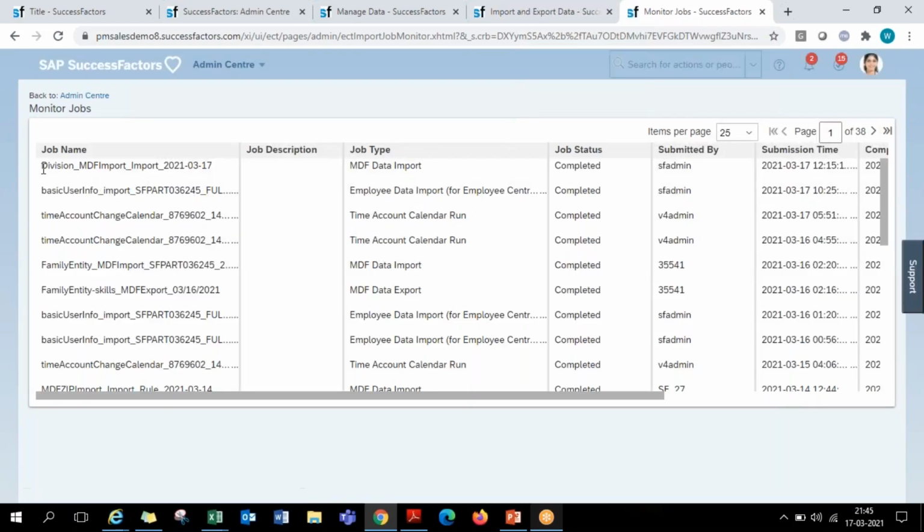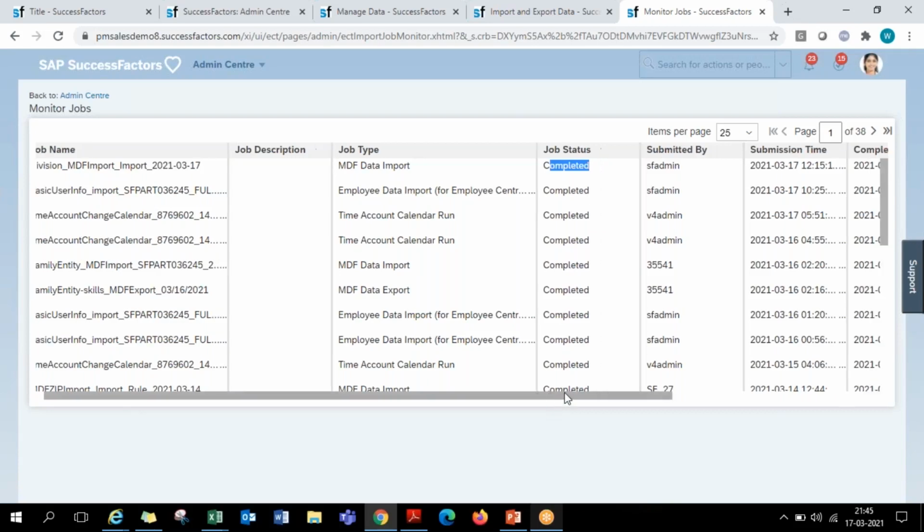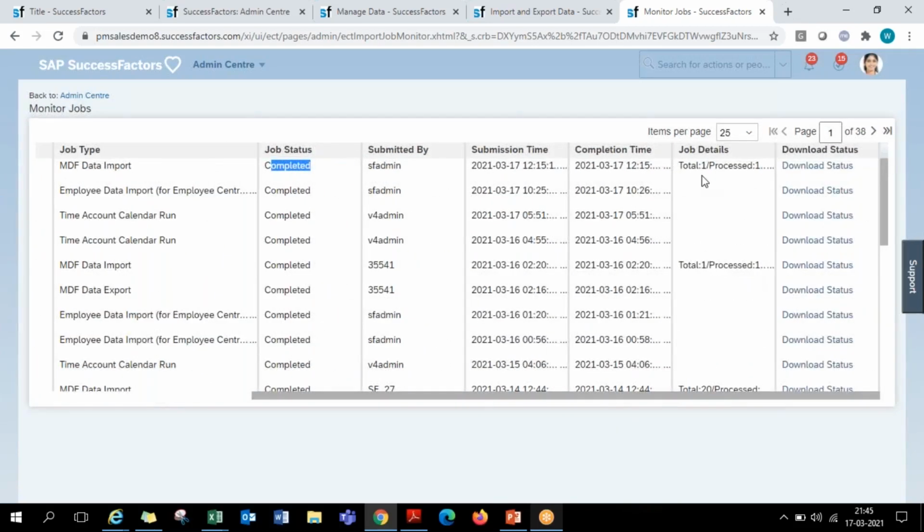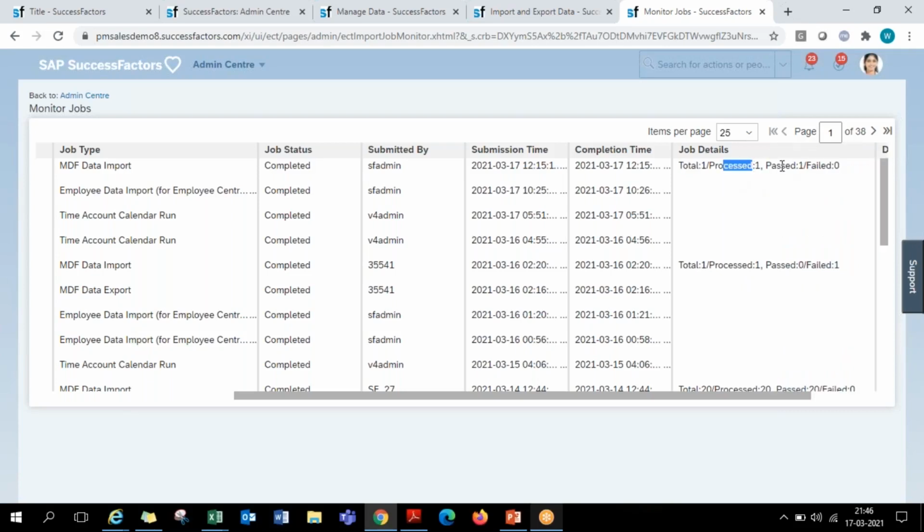So we have uploaded divisions. Divisions MDF import is what we have performed. The job status is completed. And if you scroll to the extreme right, it will give you the job details. How many records are actually there in the file? How many did the system process? How many passed? How many failed?